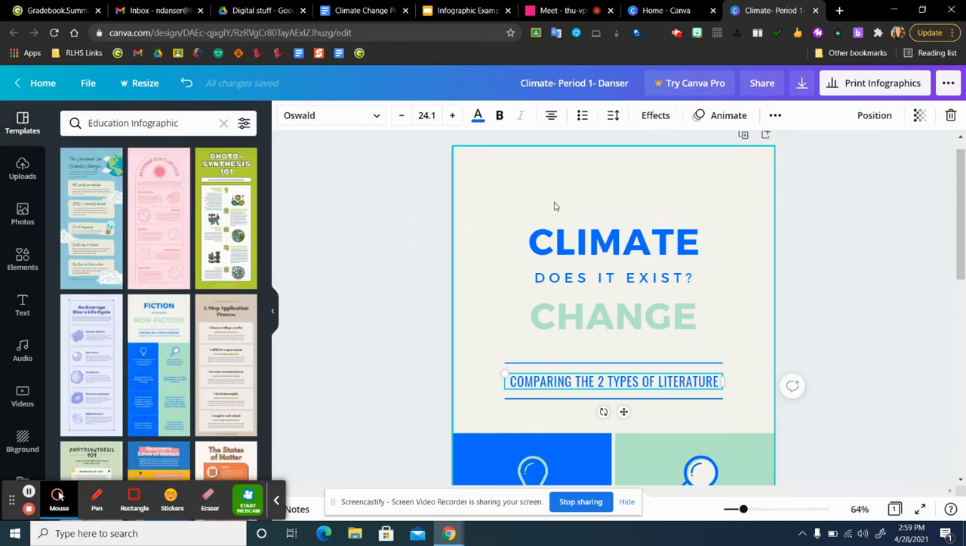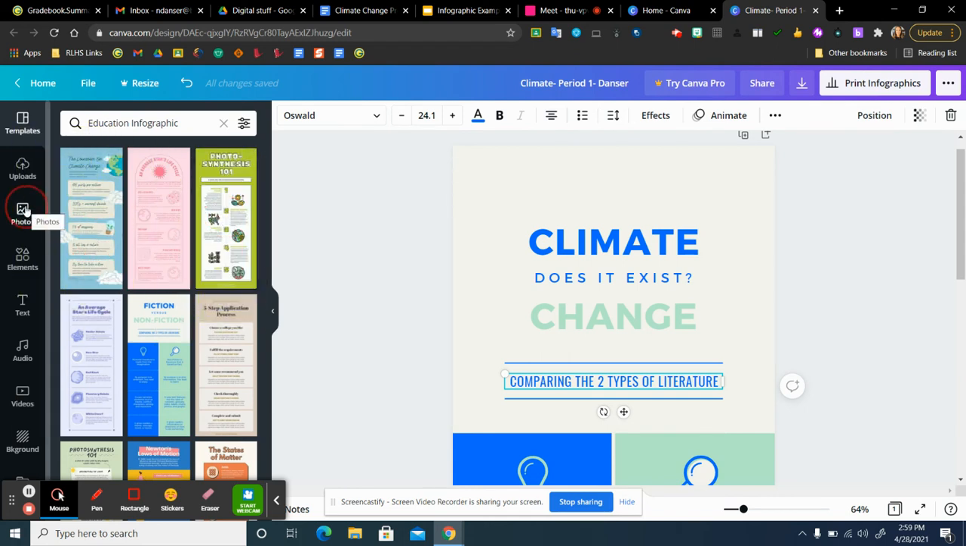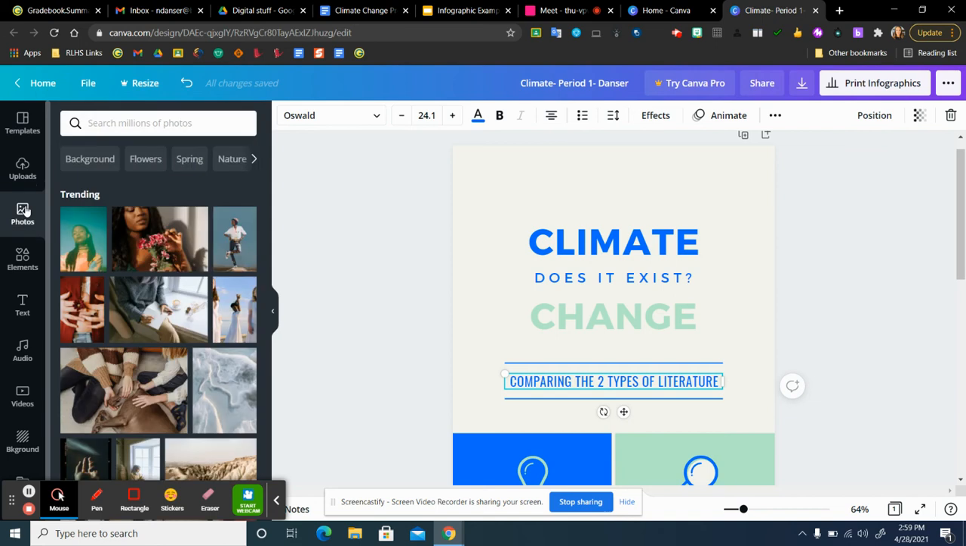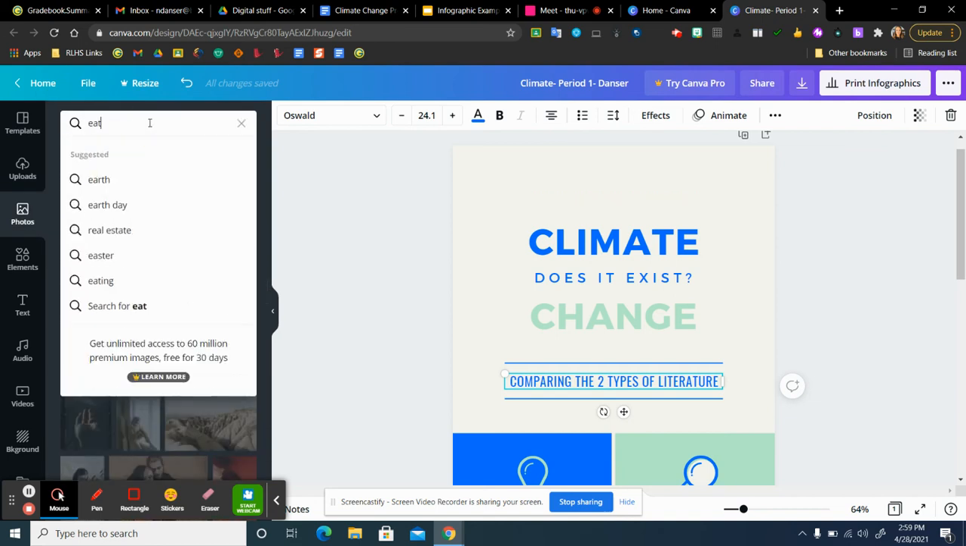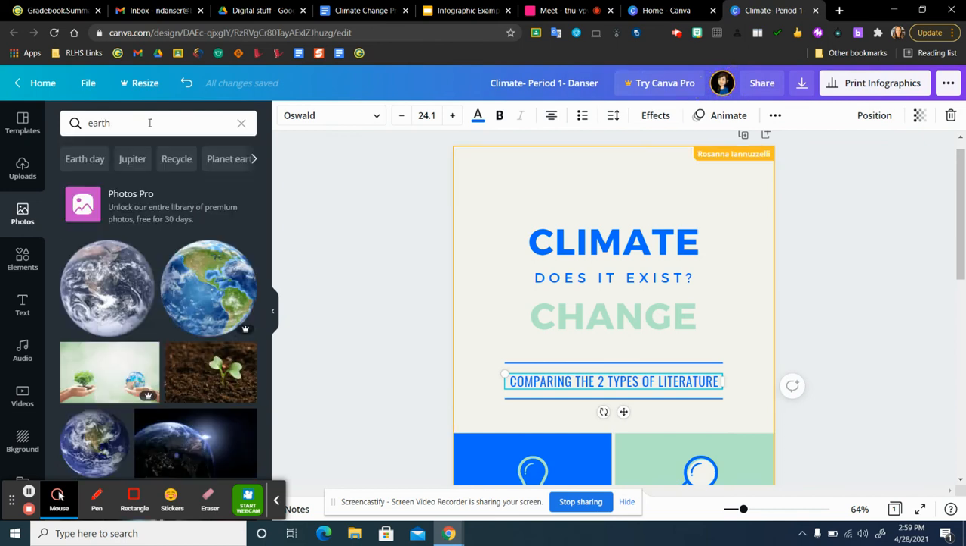Once you have the gist of your poster written out, you have your facts, you found your graph, you have your headings and your title or slogan, then you can really start designing it. So there's a few things that you can do. Photos. So let's say I wanted to use photos of the earth.